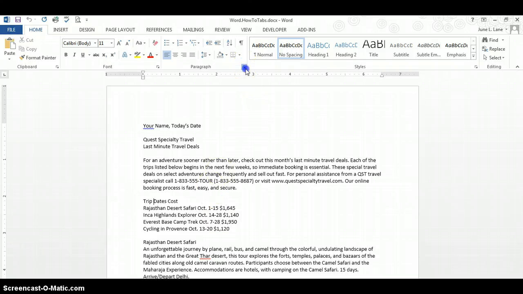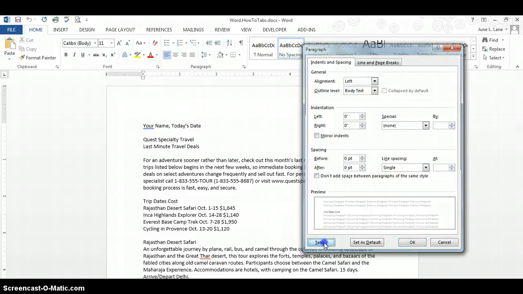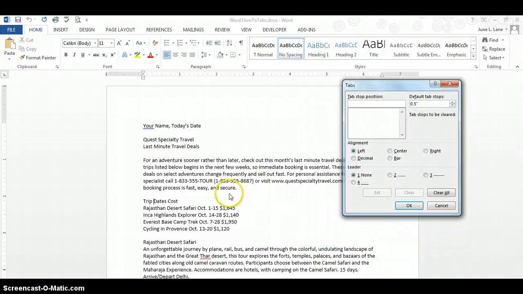I'm going to go back to the Paragraph group, click on Tabs, and that brings up that box. First I want to put a tab stop at the 2-inch mark. So I simply type 2, and I specify the type of alignment that I want. In this case, I don't want any leaders. I do have to say Set. If I don't say Set, it's not going to place it in there. I want to put another one in, so we'll put another one in at 4, and then again I'll say Set.